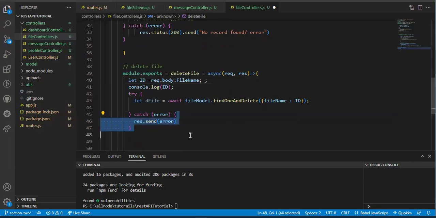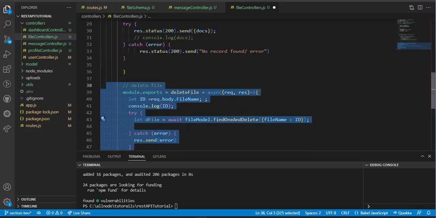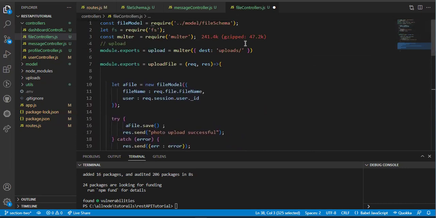You delete the file name, and also we delete the file. But I'm going to come in here and work on each of these controllers. So that is just the boilerplate of each controller. Now that leads me to these first two that I neglected earlier.